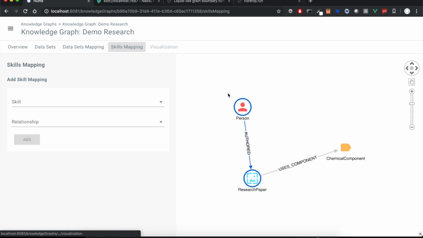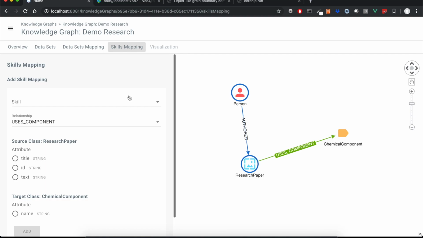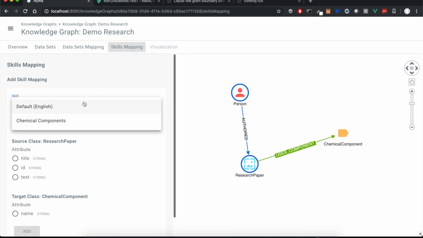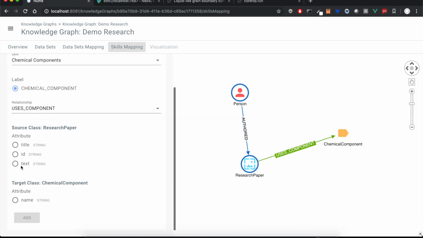In Hume, it's very easy to just select a relationship. Select the entity recognition model that you want to use. Here, we already have an entity recognition model available for chemical components. We select the property that we want to analyze here and what attribute on the chemical components class the recognized chemical component should be mapped to.